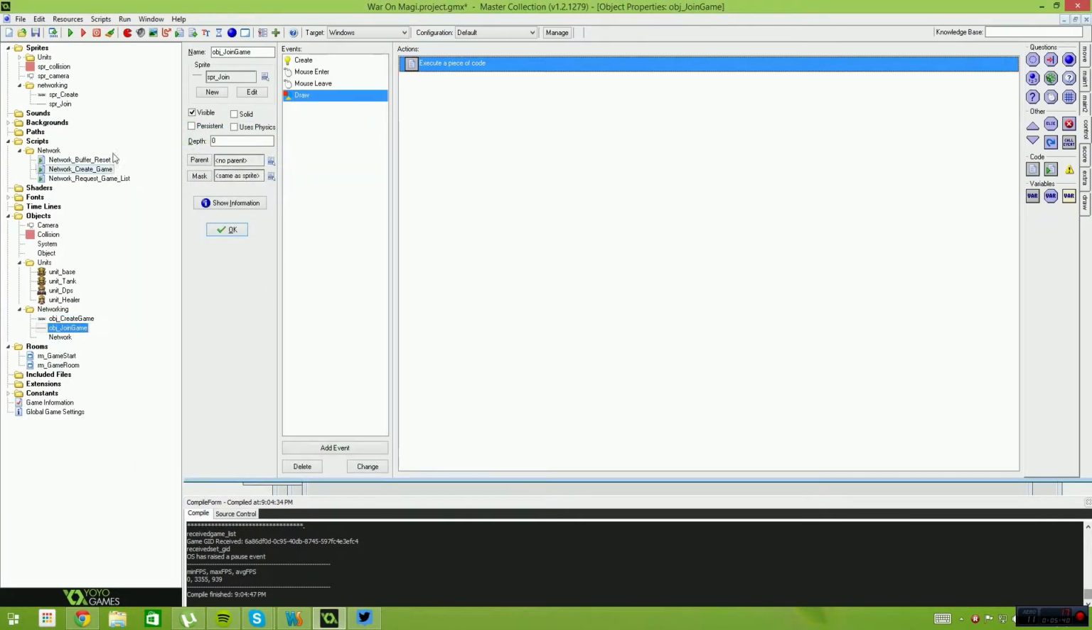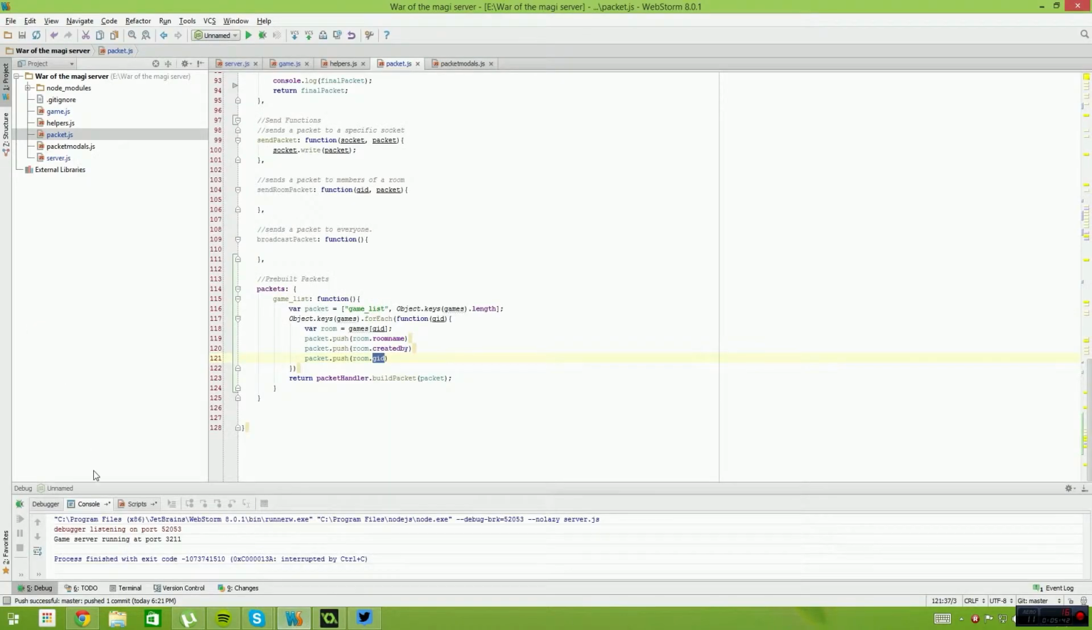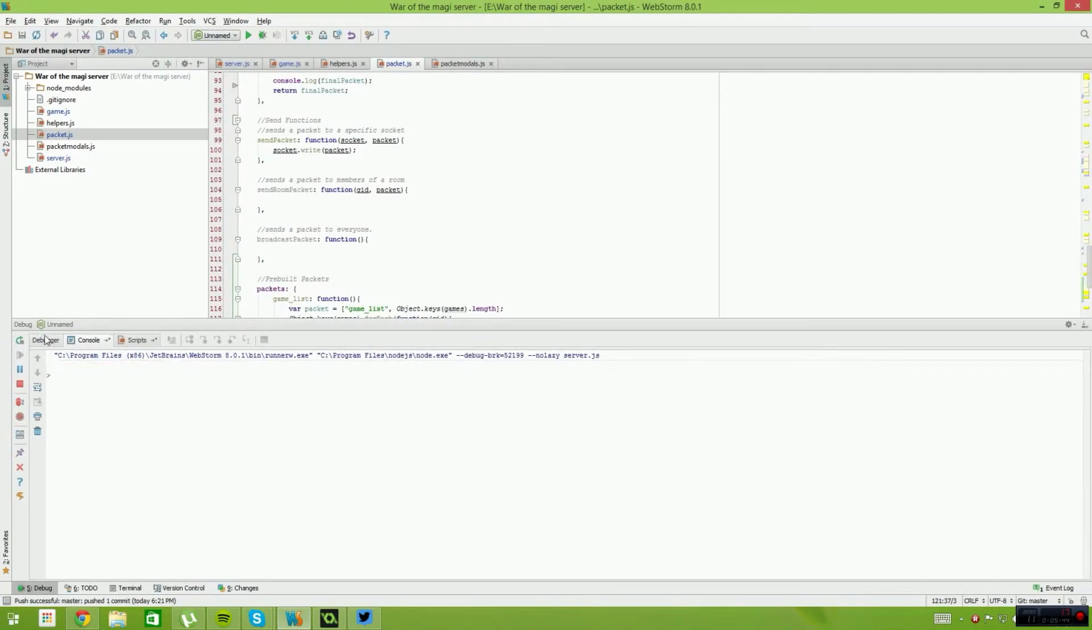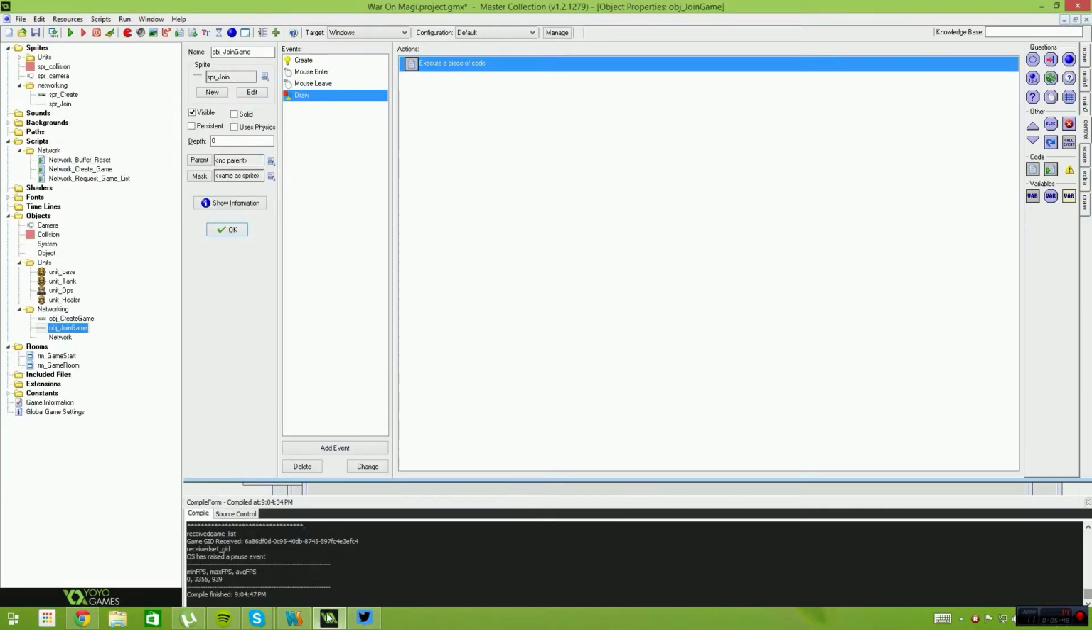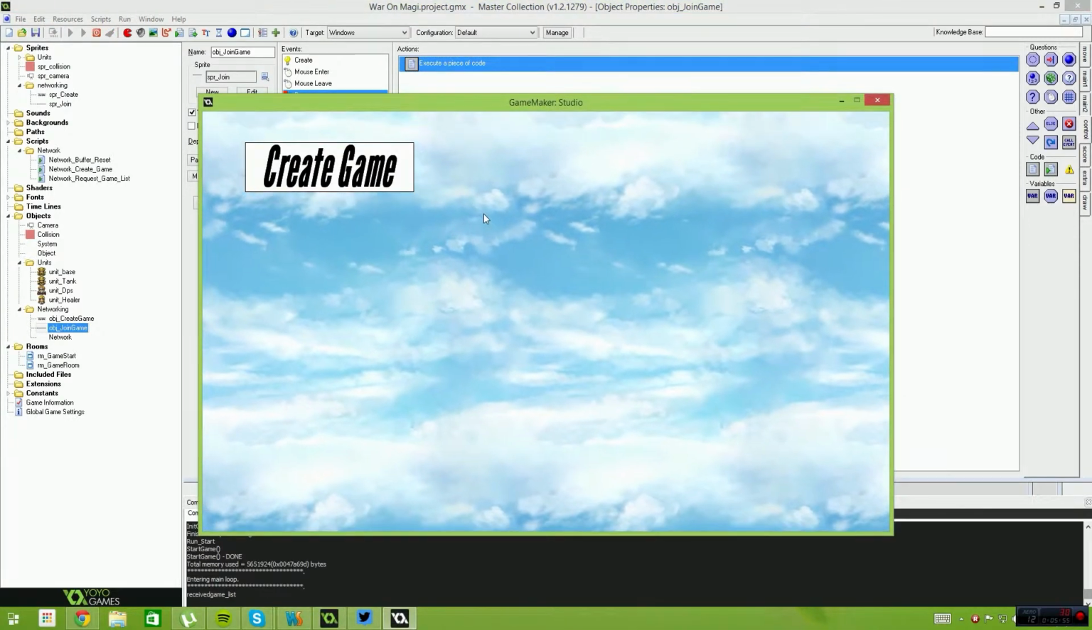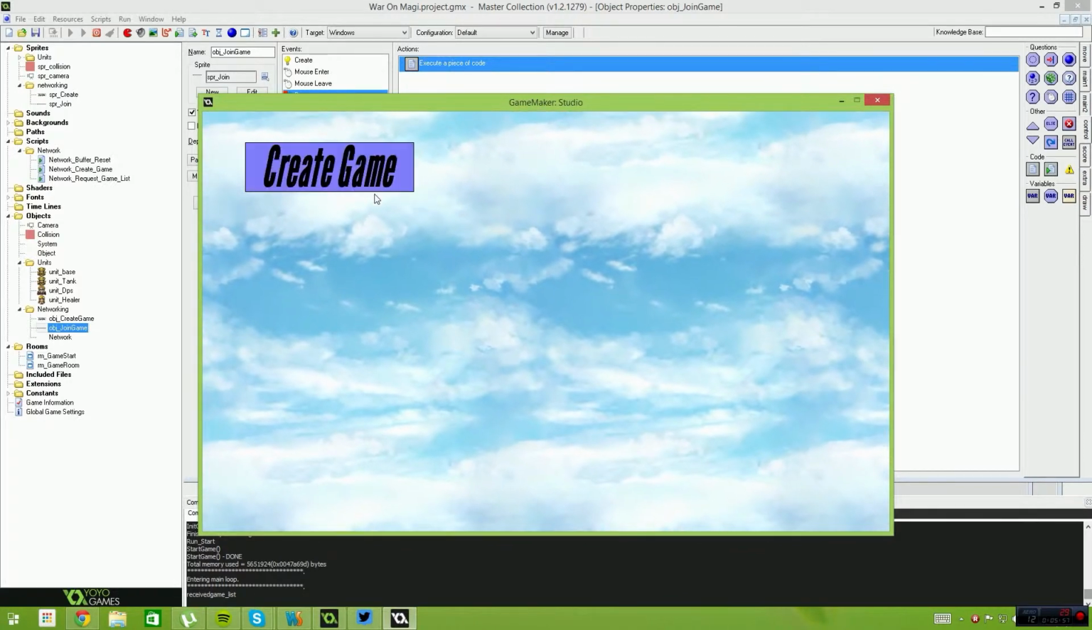So I'll give you guys a quick demo of what this looks like. First things first, I'm just going to start up the server. Okay, so the game's running on port 3211. And I'll start up an instance of the game, and I'll show you guys what happens. At the moment, the game logic I'll put on the back burner while I set up the server architecture and things like that.